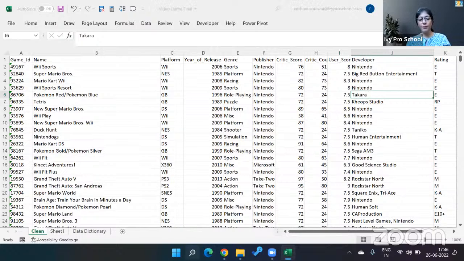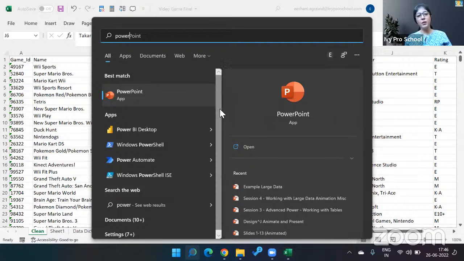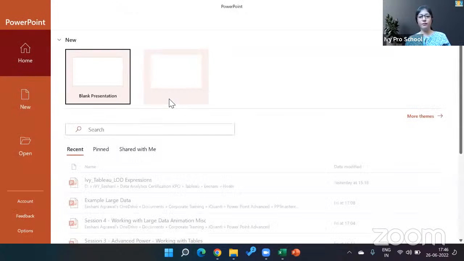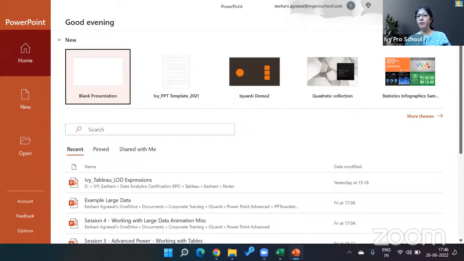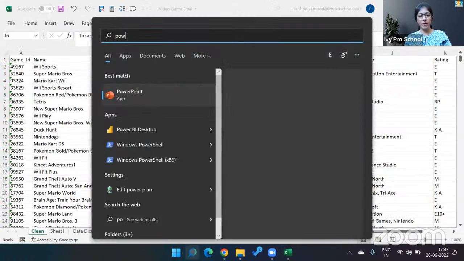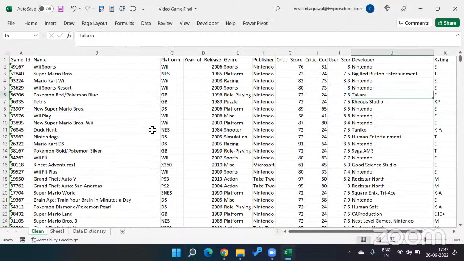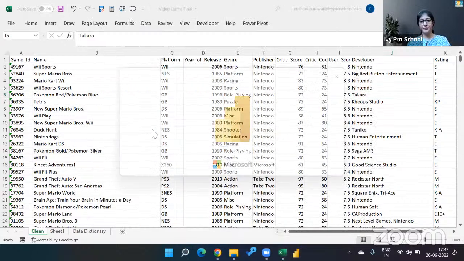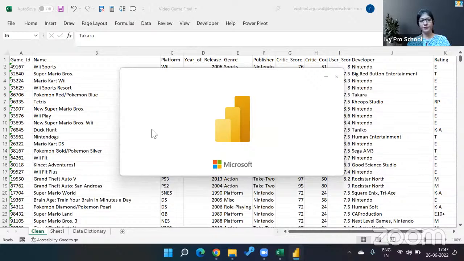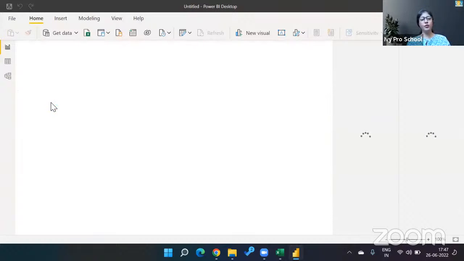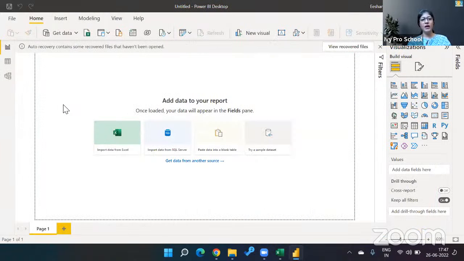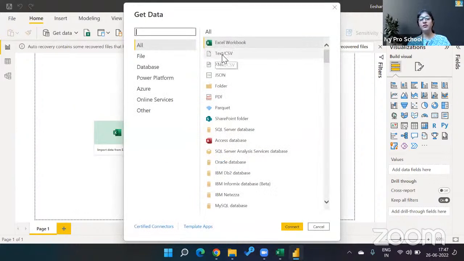So now let's open up Power BI, connect to this data set and quickly find out some insights. Oh, not PowerPoint. I want Power BI. So when you click on Power BI, the front screen will come up, which will help you to connect with the data set. On the top, you will see Get Data. Once you click on Get Data, you are going to get a choice of what kind of data file it is. Is it an Excel file? Is it a CSV file, a JSON file, a folder, a PDF? What kind of file is this?